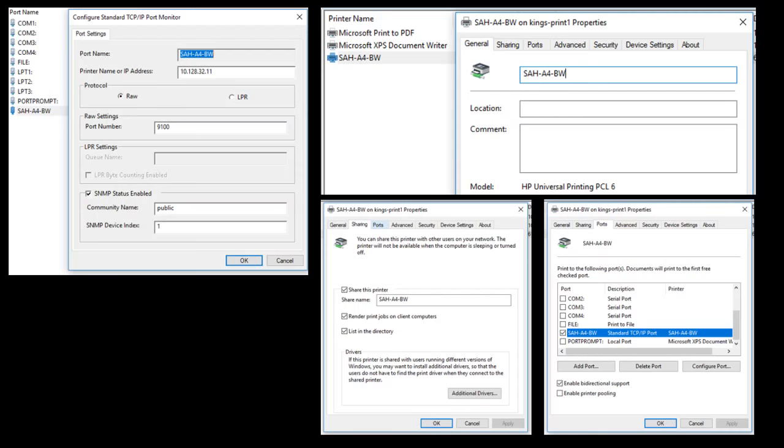Are we all happy so far? Good. So we're going to go a little bit off-piste for a couple of minutes.